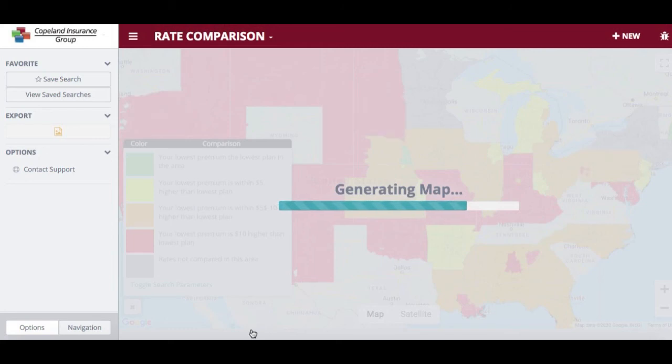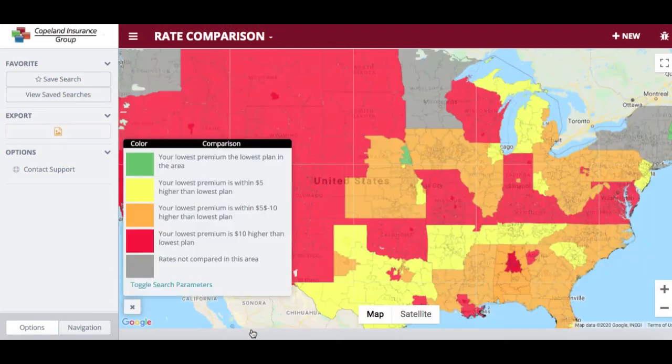You can see in the background it is generating that map for us, so you do know that it is working. Sometimes it does take a couple seconds here to generate that entire map since it's bringing in all of that rate data for us. You can kind of already see the colors as it comes through, so we're going to kind of talk about that. The color, the green, that means it's the lowest premium in the area. Within $5 of the lowest plan is going to be yellow, so that's where that $5 comes into place. And then a premium between $5 and $10 of the lowest rate, over $10, and then the gray means that there's no rates in that area.